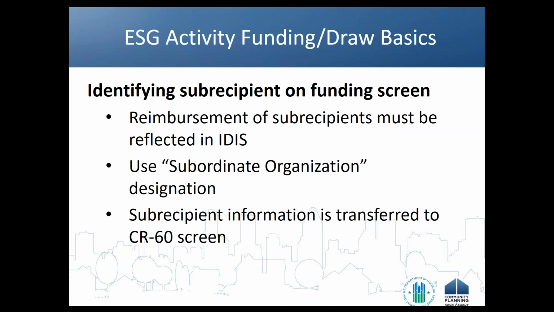The ESG regulations require recipients to collect and report data on their use of ESG funds in IDIS. If your organization is not using IDIS regularly to collect and track financial data, it is out of compliance with the ESG regulations and must come into compliance. Some recipients have not identified their subrecipients on the activity funding screens. Recipients must not identify themselves as subrecipients unless they are directly carrying out an activity.